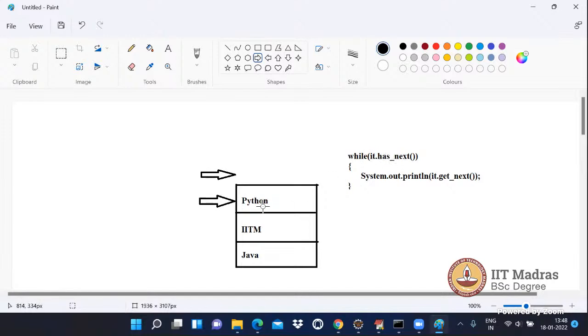So here, in Python, some value is there, no? So it will return true. So now loop control will come into the loop. Next, it.getNext means whatever value is in this position, it is going to get by using it.getNext. So the getNext method is used to get the value from the current location.